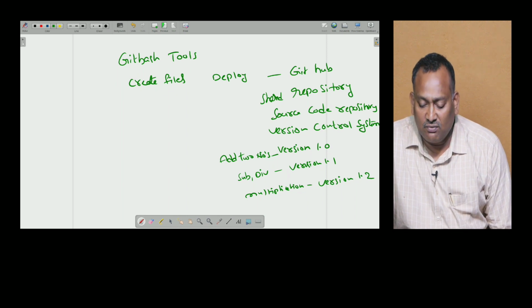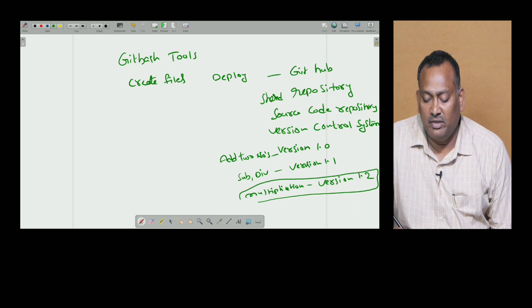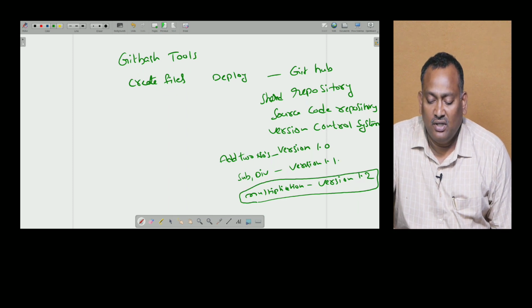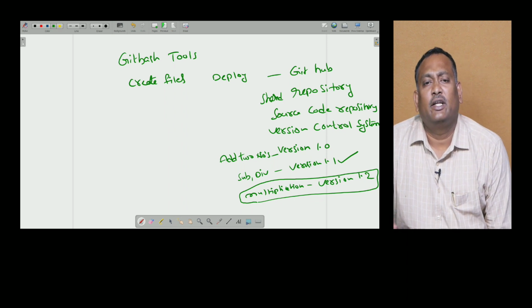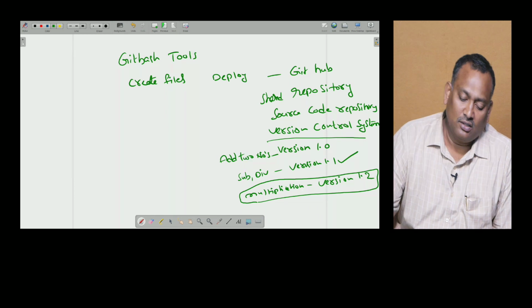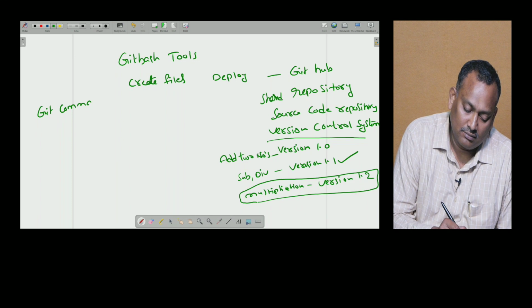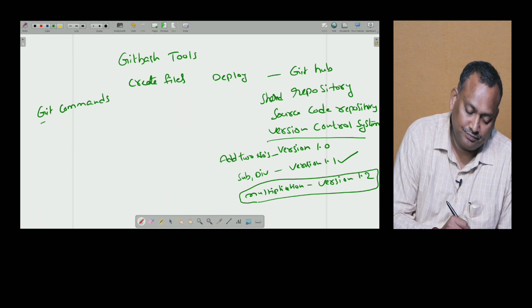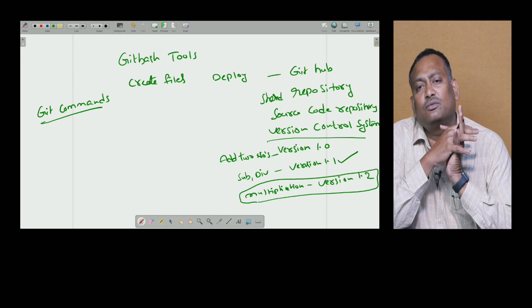So here we can create any number of versions. For example, the current version 1.2 is unable to execute all the applications. We can immediately go to version 1.1 and we can run the server. So if you want to create any number of versions, you can use a version control system. And next, in GitHub we have different commands.